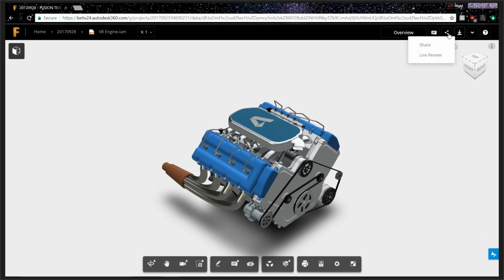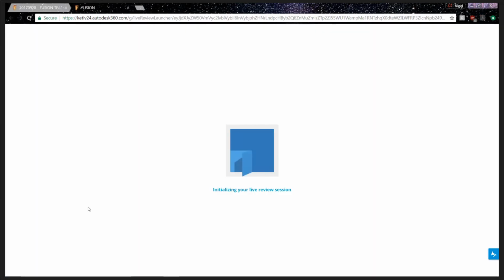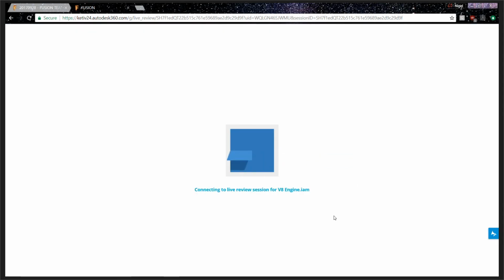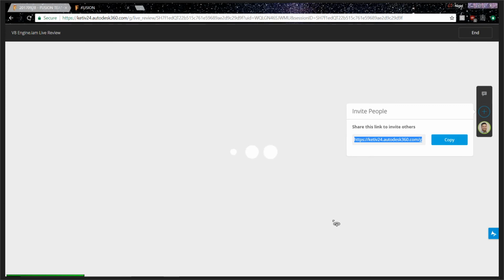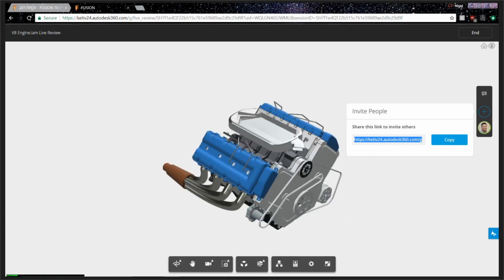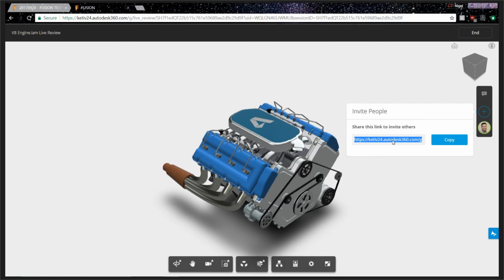So if you do click on this arrow, which is the share arrow, you can jump straight into what's called a live review. What that does is it opens another browser tab, and it says, hey, what's your name? I'm going to say myself because I am me. And what it's doing is it's putting a viewer of the file similar to what we just had in here, and I can go ahead and share this live link to others, right?